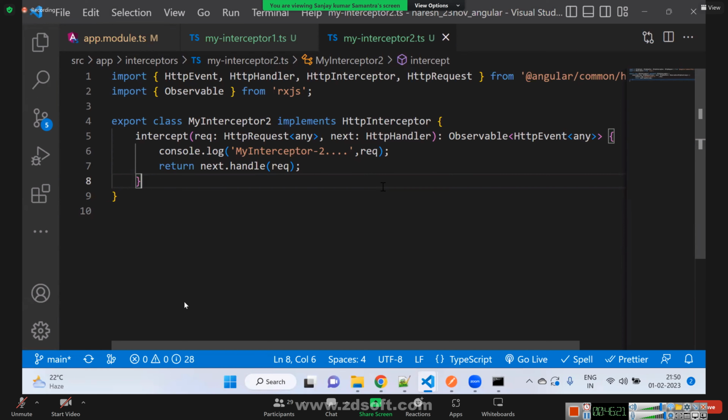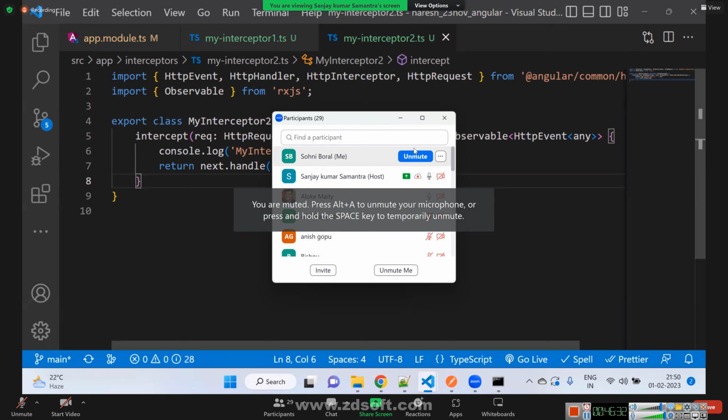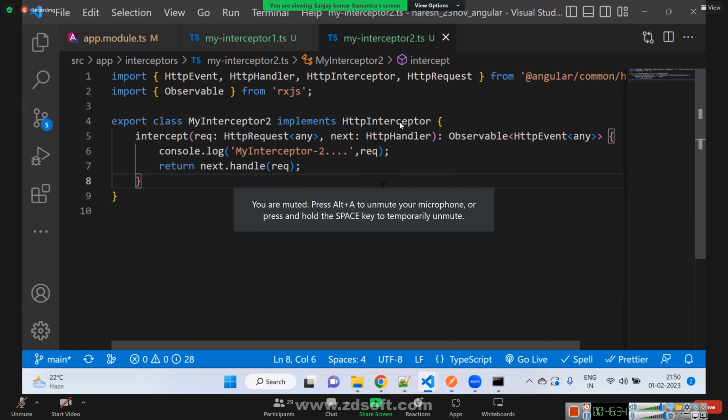So now I'm going to create one interceptor. This is one of the most commonly used interceptors. I will create one interceptor, and that interceptor's name is retry interceptor. What that interceptor will do is, when I am making an API call, if my API fails, it will not just inform me that the API failed. Rather, it will try to hit that API one more time.